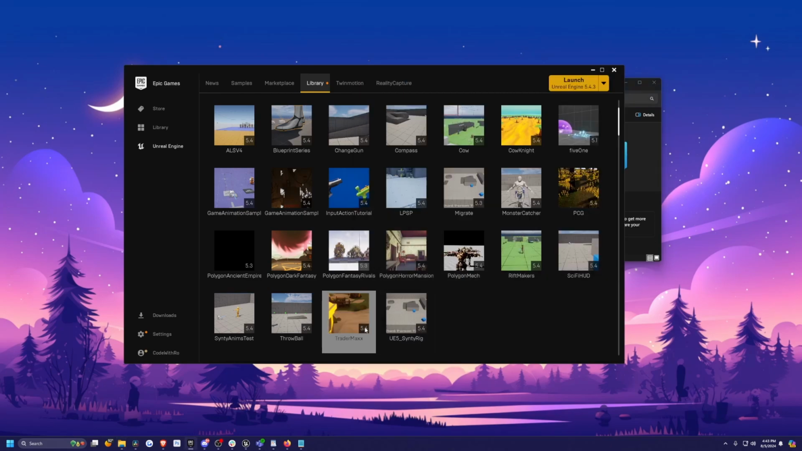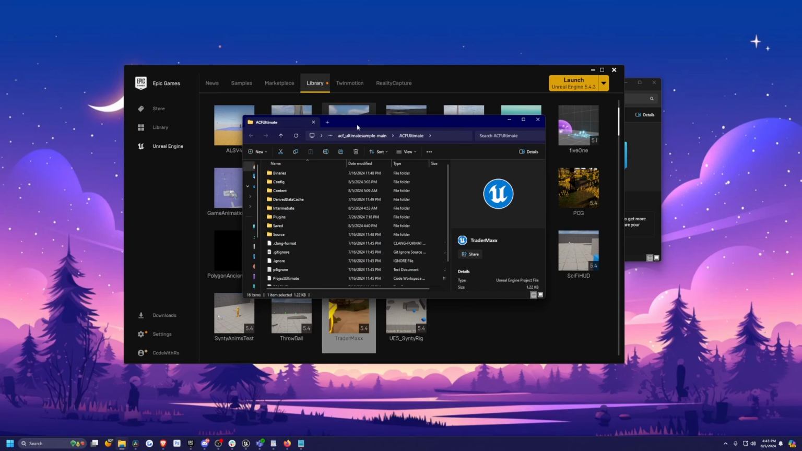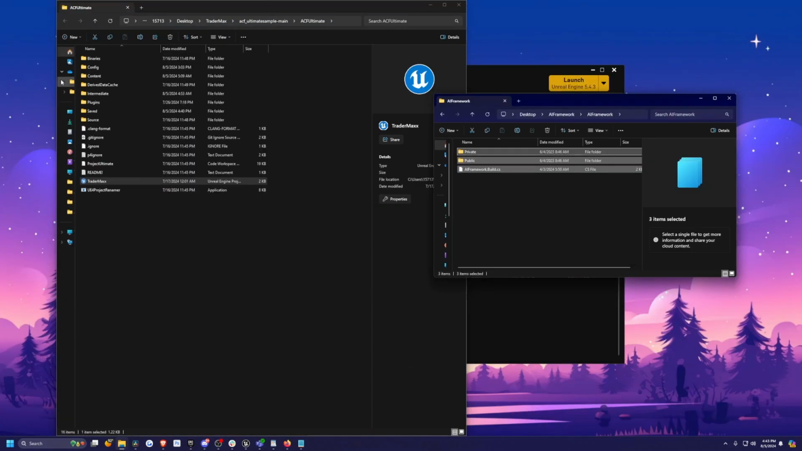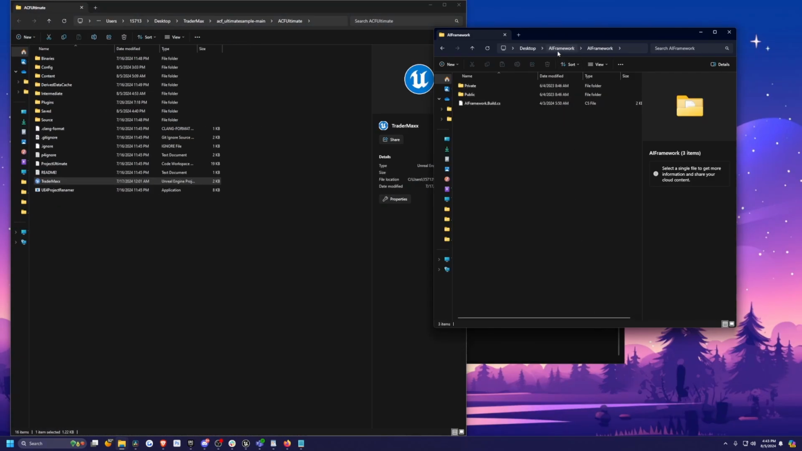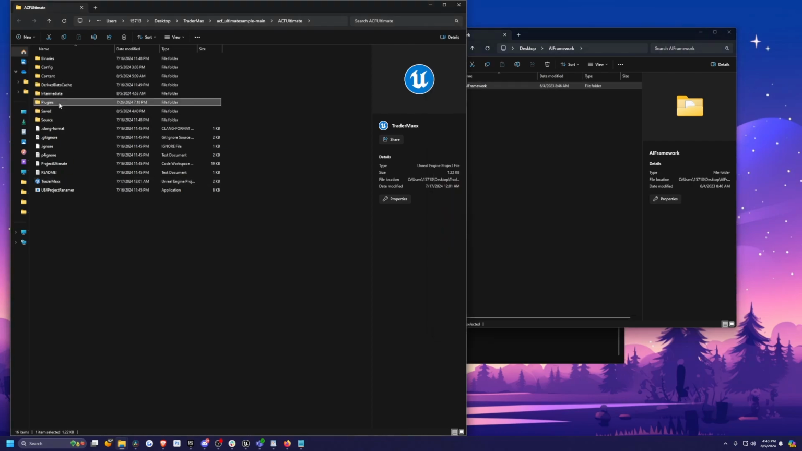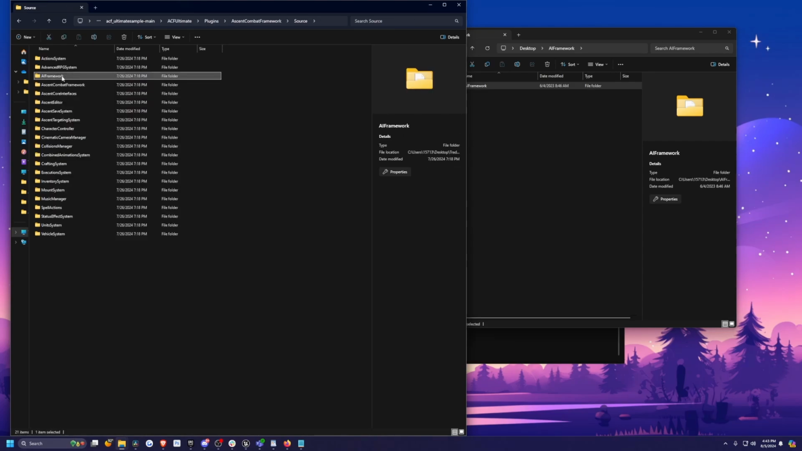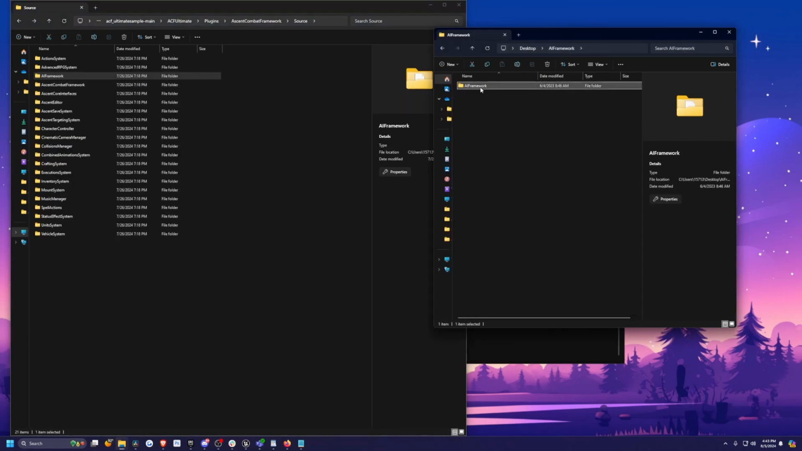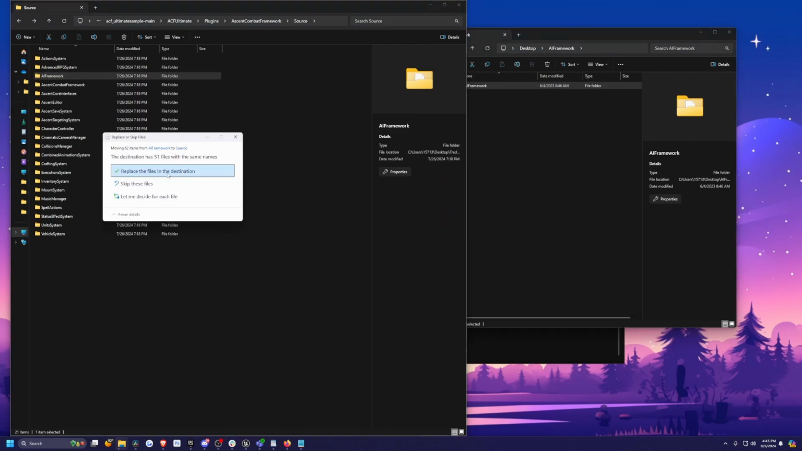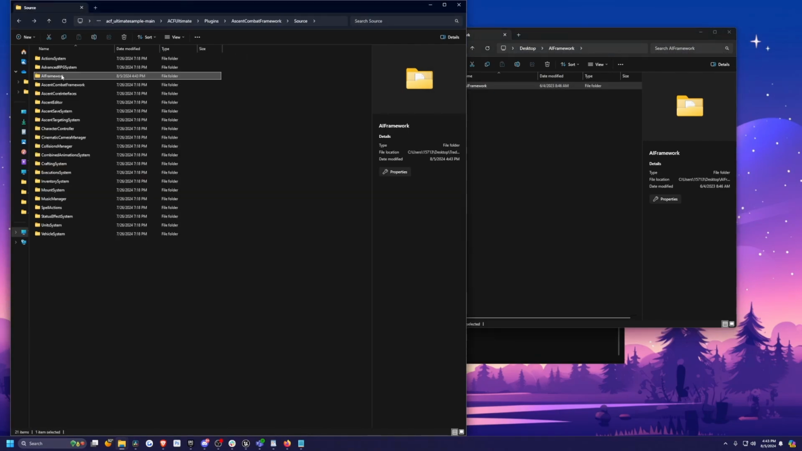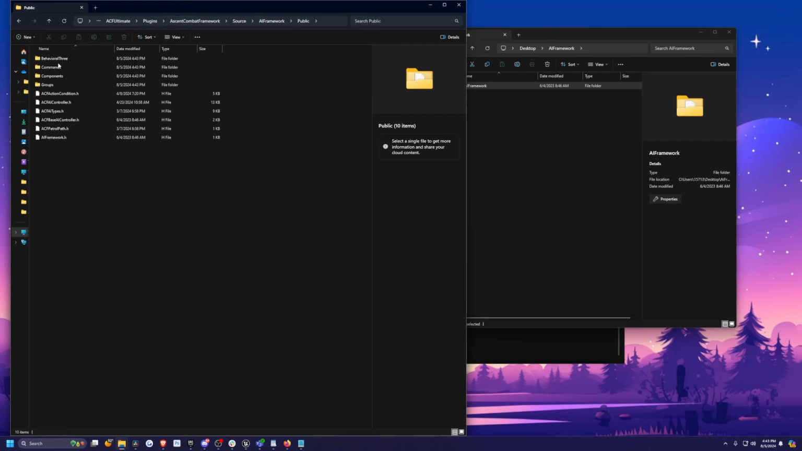I'm going to go ahead and just right click and show in folder for one of my projects like so. And I'll just expand this in this file. All we need to do is head over to our plugins folder that we created for Ascent Combat Framework, go into Ascent Combat Framework, and then go to Source. And then this AI framework is what we need to replace. I'm just going to drag this AI framework in here and replace the files in the same destination so that we have the new and updated one.